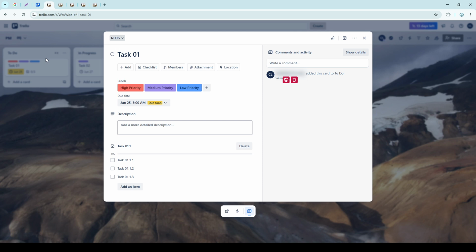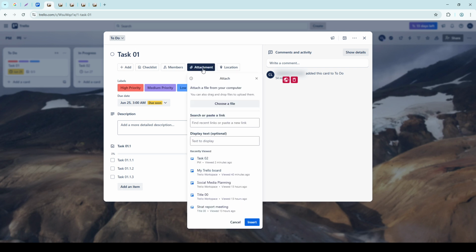Once this card is open, look for the Add to Card menu. Within this menu, you're going to click on Attachments. This is where you can add not just files or links from your computer or cloud storage, but also other cards within Trello. Next, select Trello from the options provided. This will allow you to connect another card within the same platform.